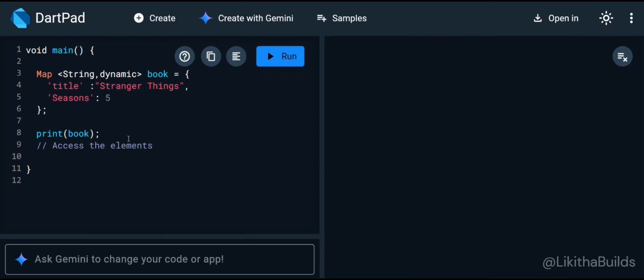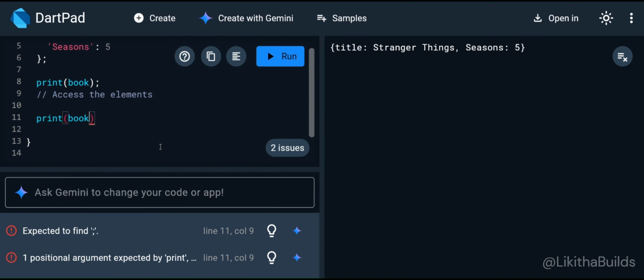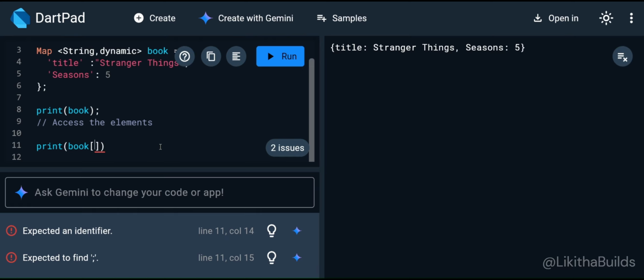The next is how we can access these elements. Before that, let's print the book. If I click on run, the output will be whatever elements we have stored, printed in the console. The next thing is how we can access each element. Each element can be accessed using square brackets with the name of it, where book is the name of the map, right?